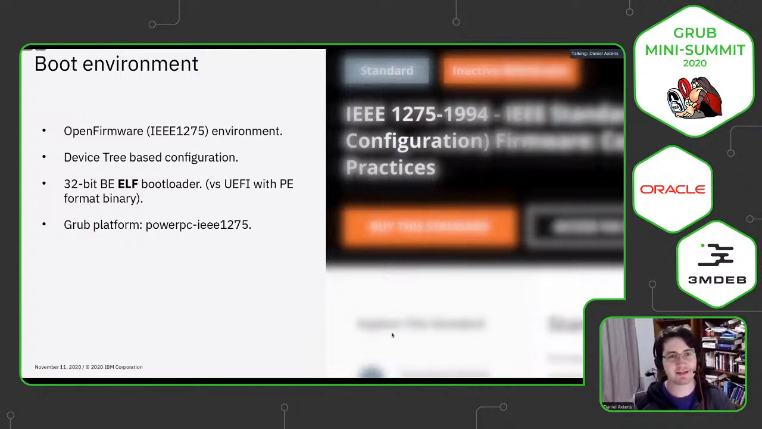Apart from that, the configuration is via the device tree, which will be familiar to those of you who've worked with embedded systems. And the bootloader itself is actually defined in PAPR to be a 32-bit big endian ELF binary. So this is distinct from UEFI, which uses the PE format binary. And this is a distinction that will become more important later. Grub has supported this platform for ages and ages, and it's called powerpc-ieee1275.